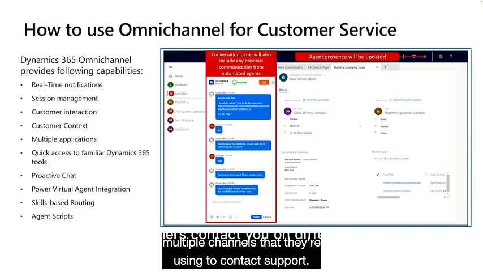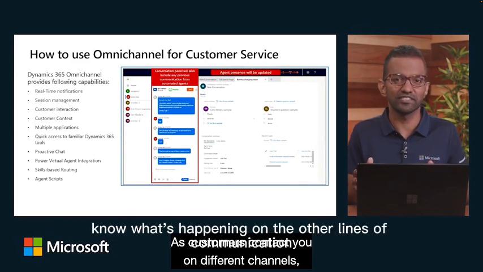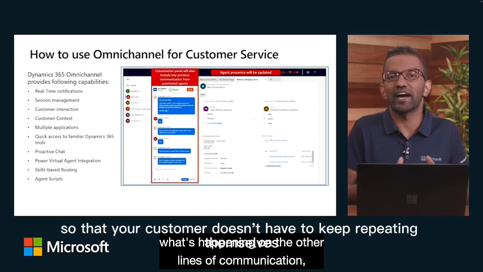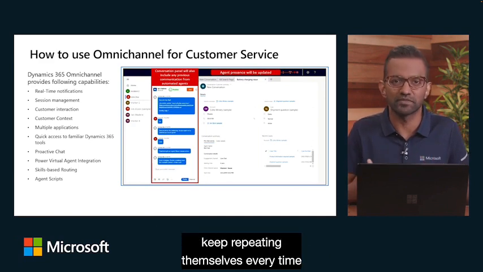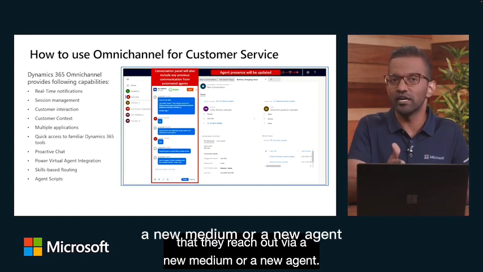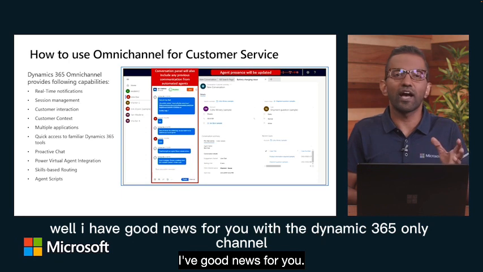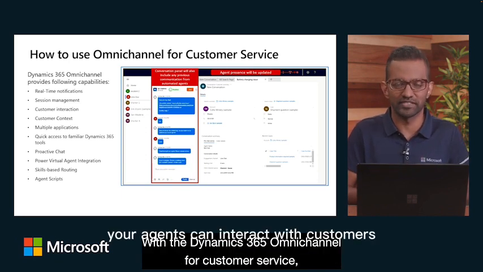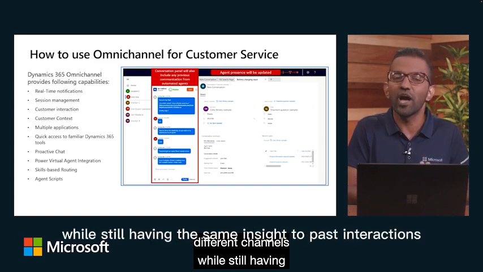As customers contact you on different channels, it is important that your agents know what's happening on the other lines of communication so that your customer doesn't have to keep repeating themselves every time they reach out via a new medium or a new agent. Well, I have good news for you. With the Dynamics 365 Omni-Channel for customer service, your agents can interact with customers through different channels while still having the same insight into past interactions.